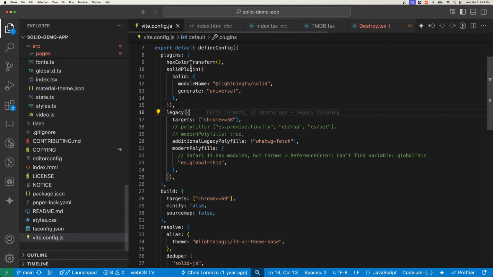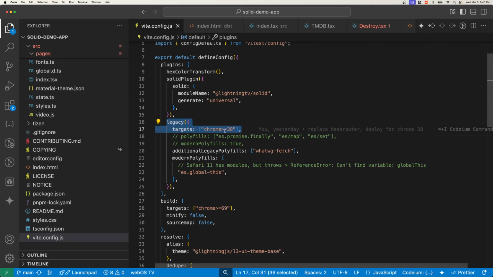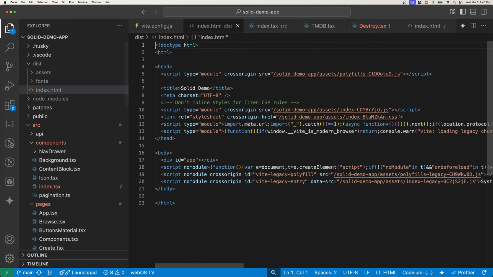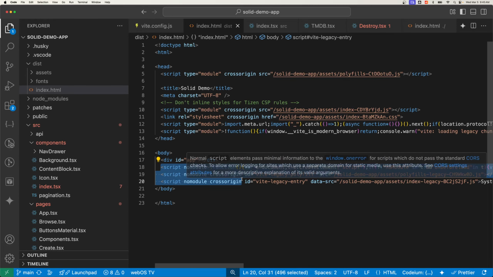For the Solid Demo app, to go through the build steps, we use Vite, and I just had to update the legacy plugin to target Chrome 38. There are additional polyfills for fetch. Fetch is not available in Chrome 38. Yep, it's that old. And there are additional modern polyfills. What happens when you run a Vite build is it will build an index.html that has script type module and then script type no module. So that's modern browsers and legacy browsers.